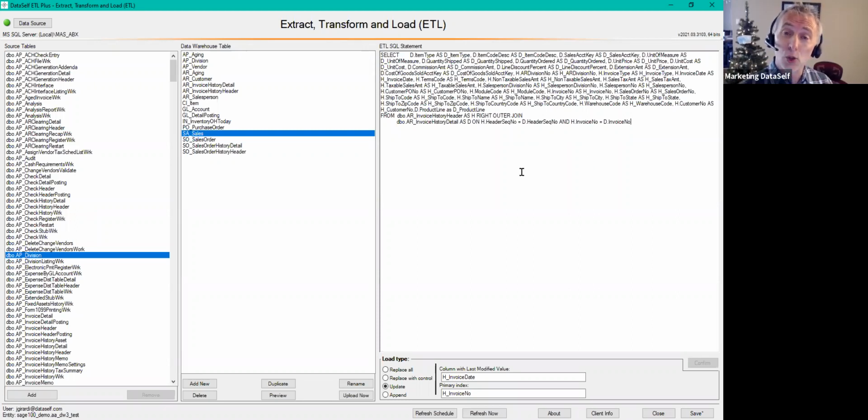ETL Plus also has a very robust delta refresh. Like in this example, I'm telling it to update this table, meaning every time that we refresh this table, we only bring the deltas, what has changed since the last refresh. So the initial load can be significantly slow if you have a lot of data, but on an ongoing basis, it's going to refresh super fast.